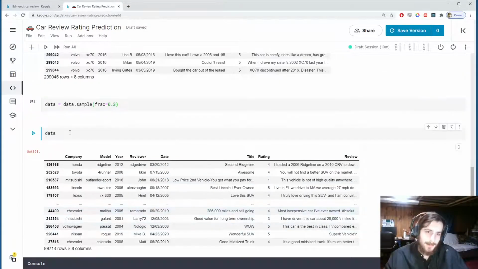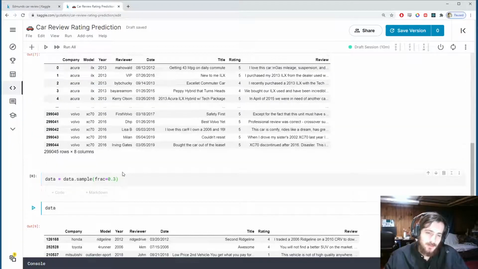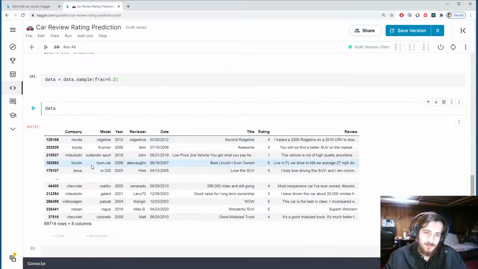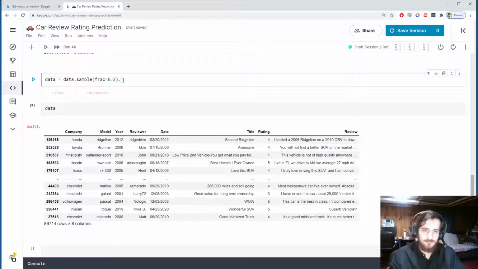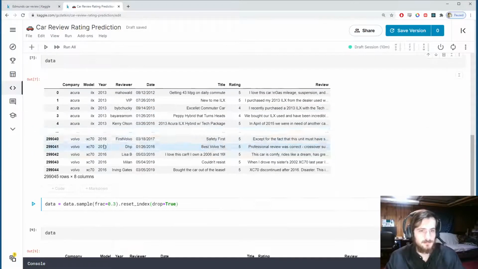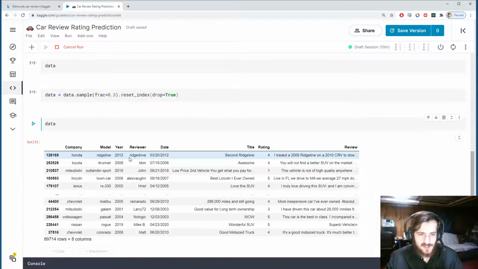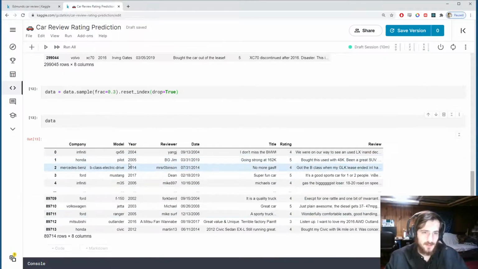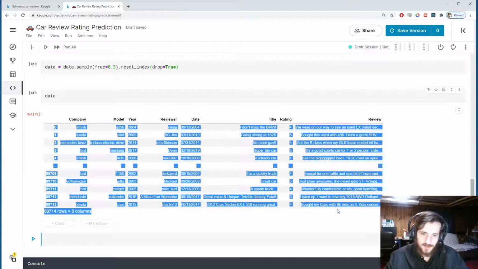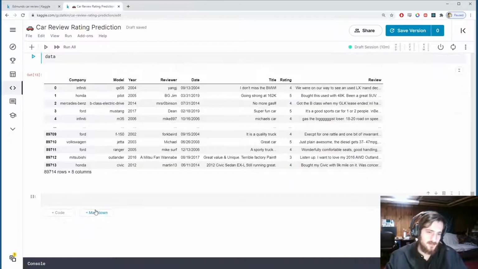All right, so why don't we reset this index here? Reset index, drop equals true. Drop equals true just prevents the old indices from becoming a new column. So I'll reload this data, then we'll sample again, this time resetting the index, and we can take a look. Alright, so here's the data set we're going to use with 89,000 examples.